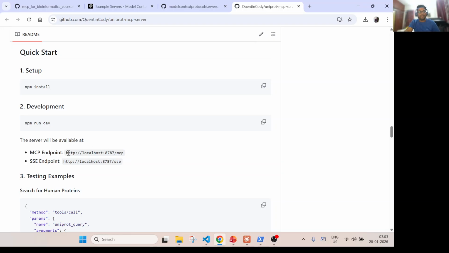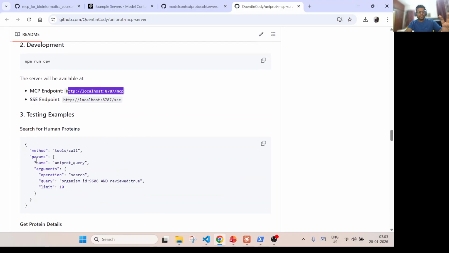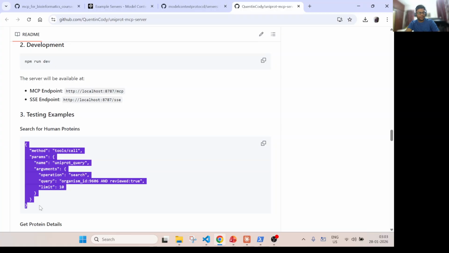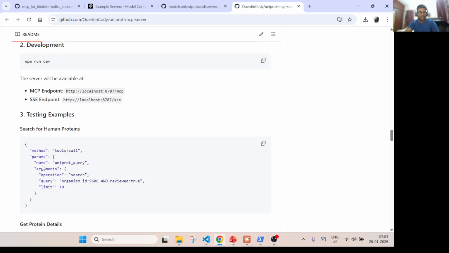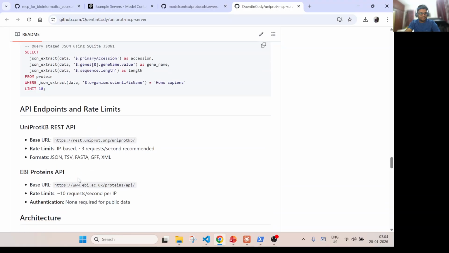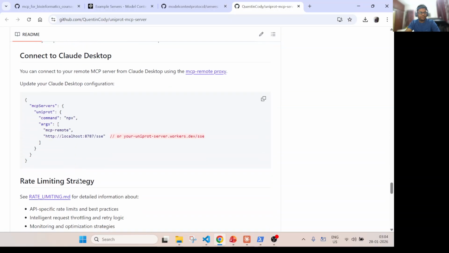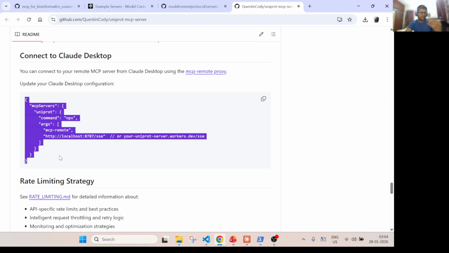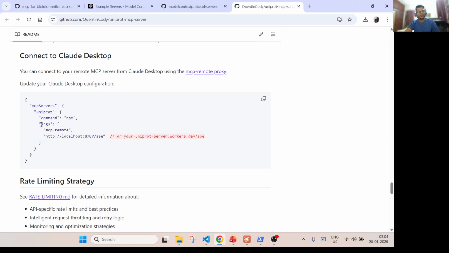So I will be calling that using this one, and once it is run, right, so now I just have to configure my Cloud Desktop using this argument. So I will give some UniProt search. Oh, sorry, my bad. So about that, it says at the end how to configure this JSON configuration, like how will you configure the Cloud Desktop. So we will see how to do that.